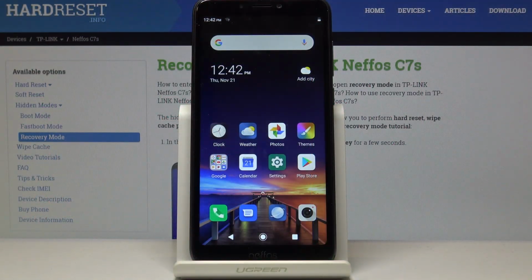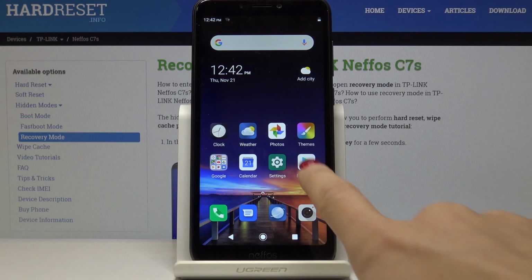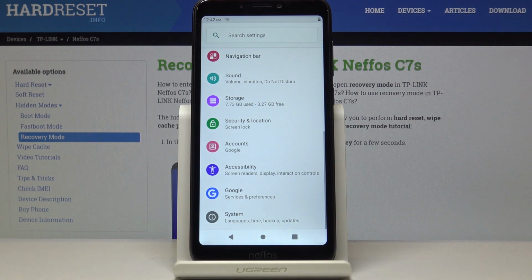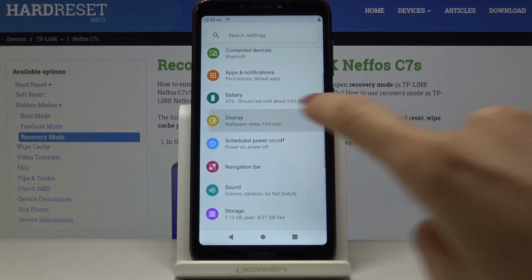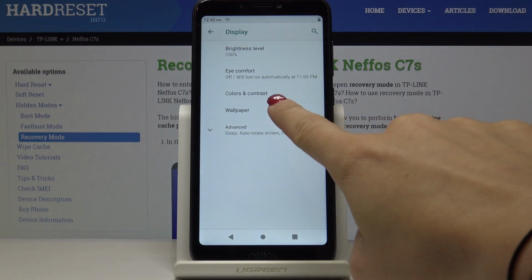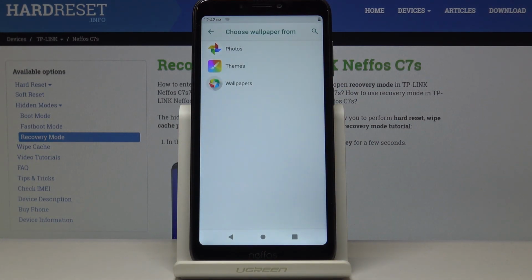Here I've got Neffos C7s, and let me show you how to change a wallpaper on the following device. So at first let's open the settings, then find and select display. Here you have to go to the wallpaper, and now select the source that you would like to pick your wallpaper from. It can be one from your photos, themes or wallpapers.